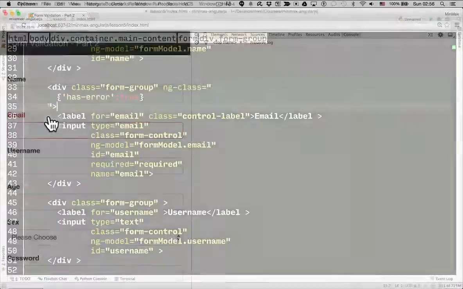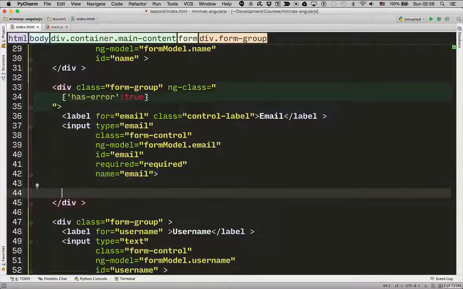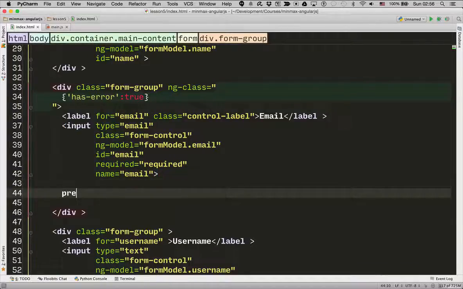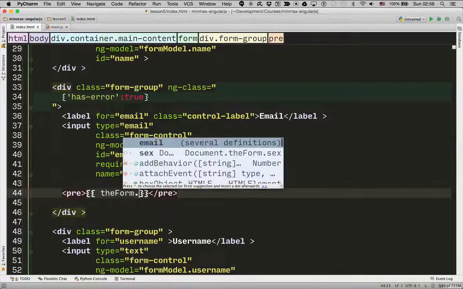So let's go back to here. Now that's not really that useful. We don't want to always show it red. But let me just show you underneath all of this some useful variables which we're going to use to render the form in a way that we want.